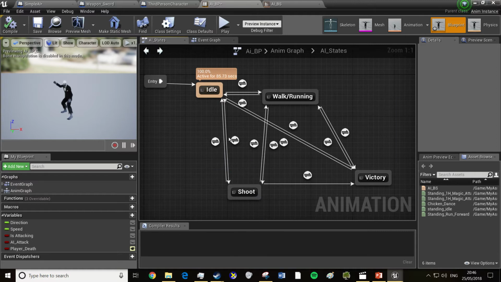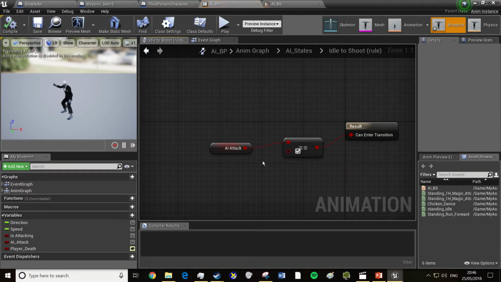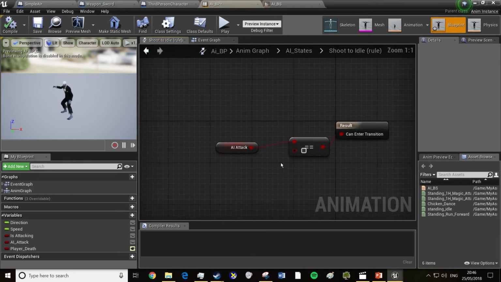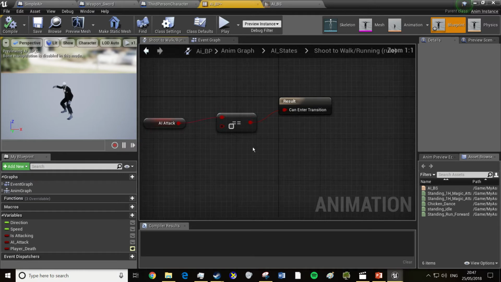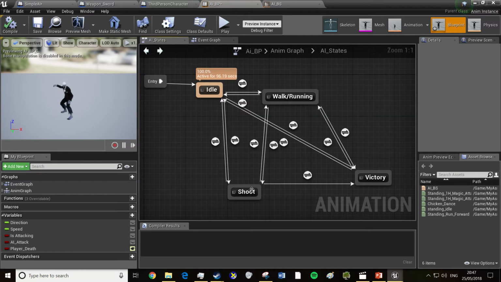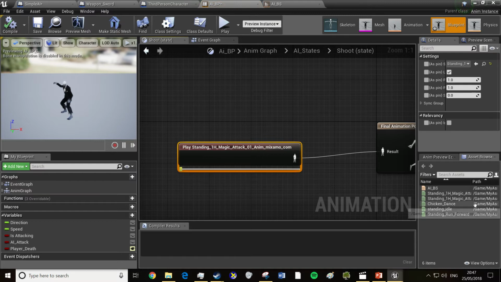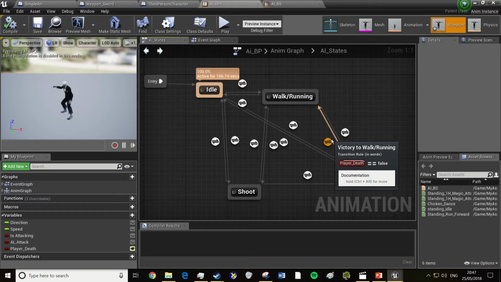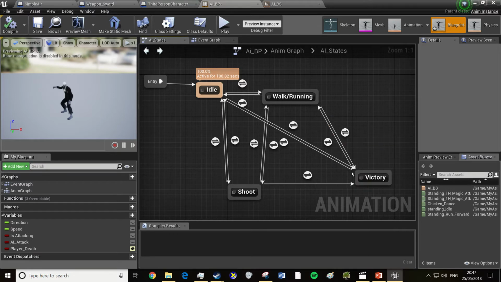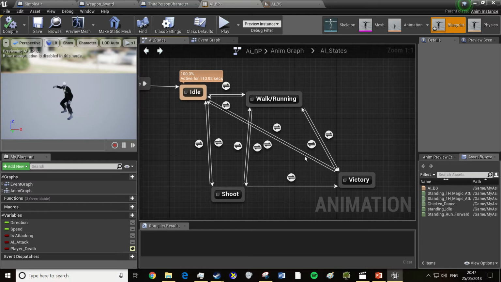Other states that he's got: the shoot state. So for shoot, AI attack has to be true. To go back to idle, AI attack has to be false. To go from walking, AI attack has to be true, and back to idle has to be false. And shooting is literally just that standing throw magic attack. It's very similar to slash sword with the character, so nothing new there. Same stuff.